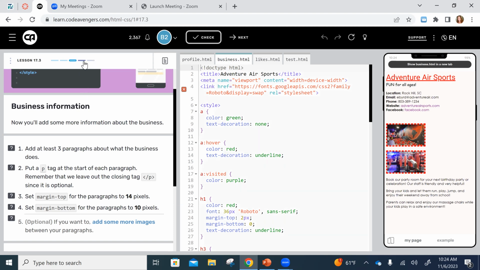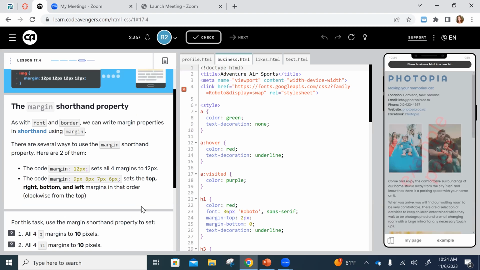So on 17.4, we're going to learn a little bit more about margins, but this one is that shorthand, you know, font. We had font size and font family. I can't remember the font style. We learned how to merge all of those together using a shorthand property. Well, margin has the same ability. You can write shorthand using margin.